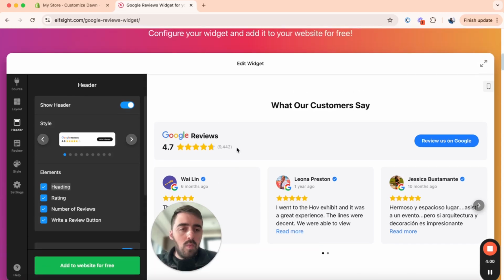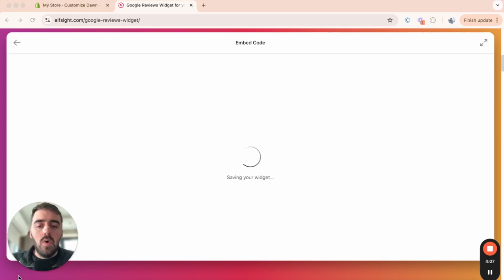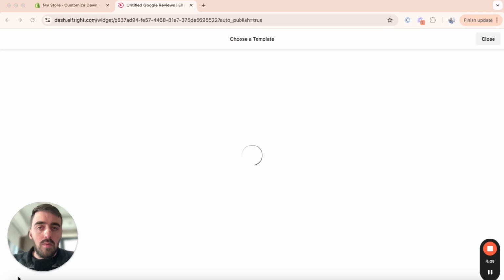Now, once you're ready with your template and you want to move forward, go to add to website for free in the bottom left corner of the screen right here, and then your widget will be saved and it will almost be ready to go.